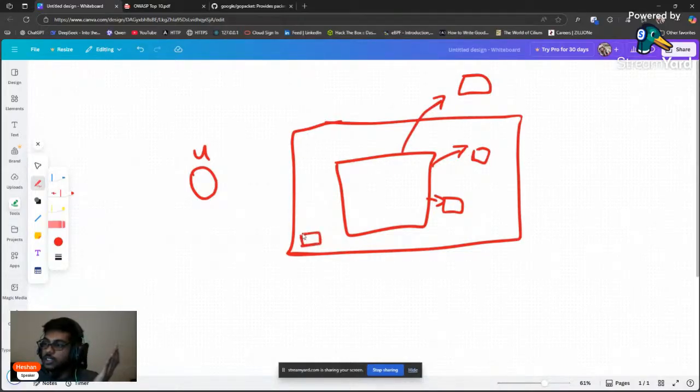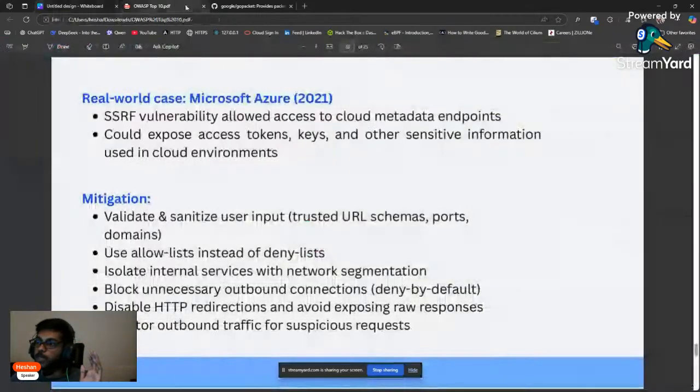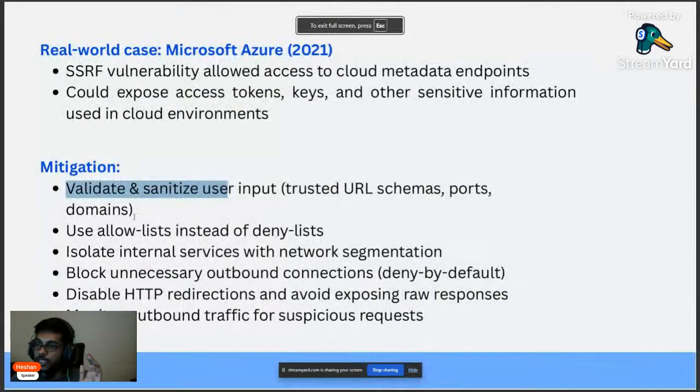Imagine this is a portal which only the admins can access. But if you don't do proper validations, with this server-side request forgery vulnerability, attackers might access these servers or services or APIs too. So that's what this first point means.